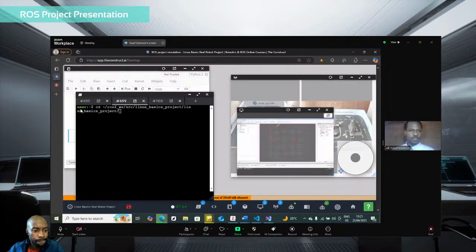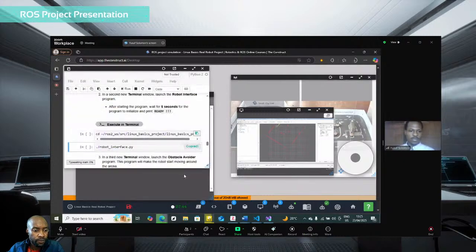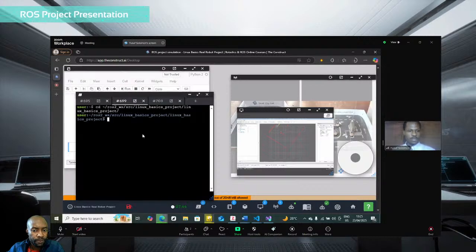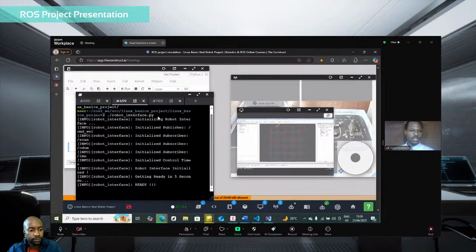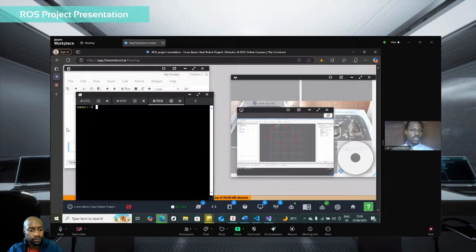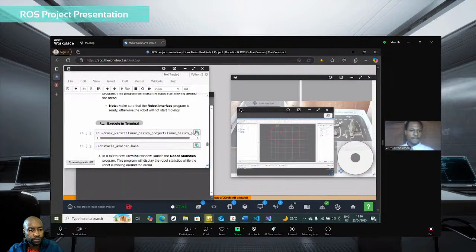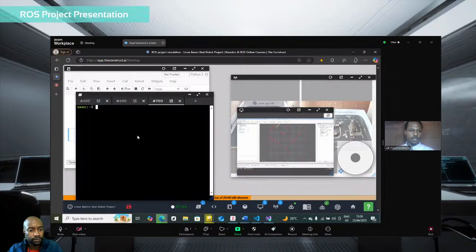Navigating to the directory to run it. So get it ready. Now I'm going to run the obstacle avoidance code.